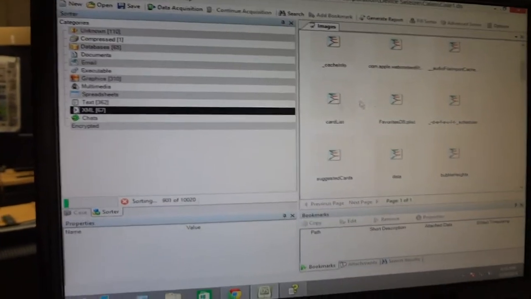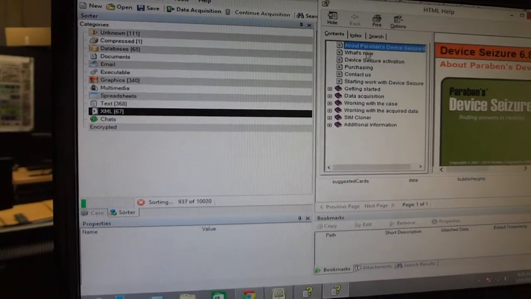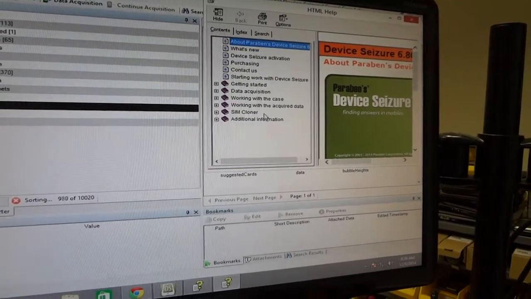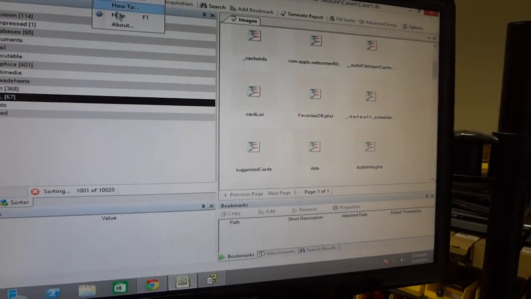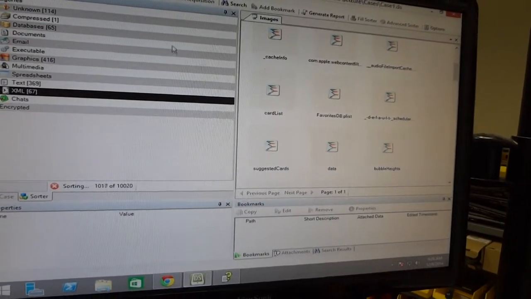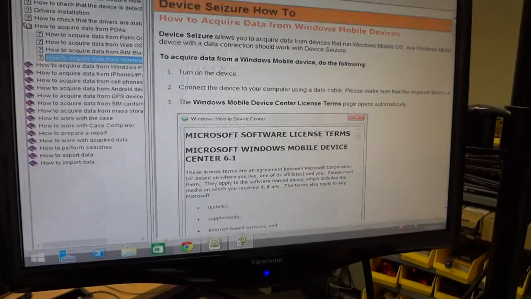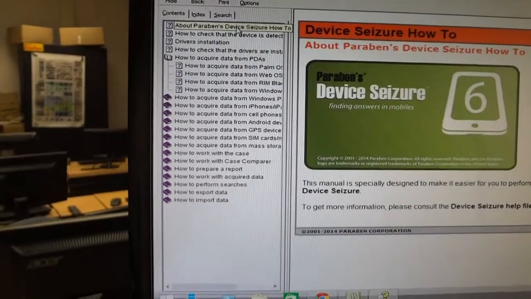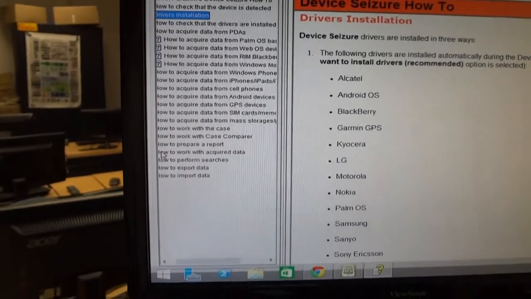It's very friendly, and they have good documentation on how to do things on the device. So if you have any type of question, what you have to do is go to Help and How To, and then you just have to wait a little bit. And then actually it opens right here. And here you go, it's the instructions about the device, and driver installations for several types of phones.